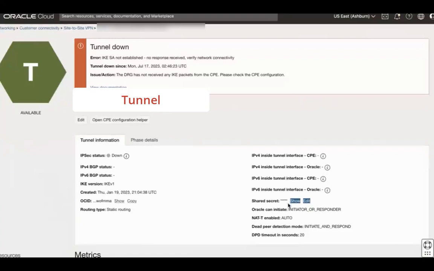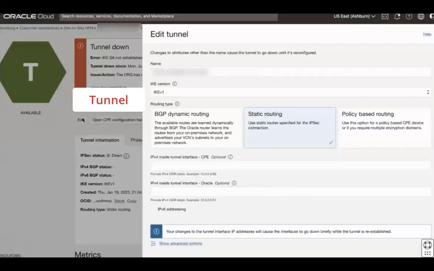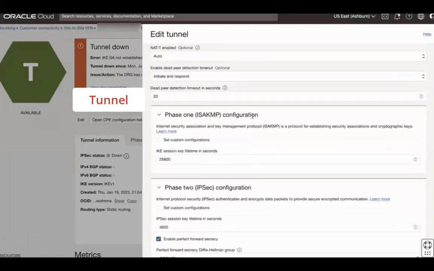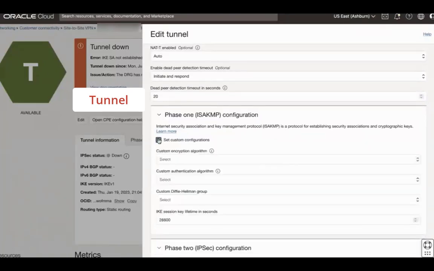Now, let's view the actual negotiation settings. To proceed, click the Edit button near the top of this tunnels page. This exposes all config options associated with this tunnel. Scroll down if needed and click Show Advanced Options. Scroll down again. Look for the Phase 1 ISAKMP configuration settings. Click Set Custom Options to expose the current phase 1 encryption algorithm, authentication algorithm, and Diffie-Hellman group values. Here, no values were previously set.